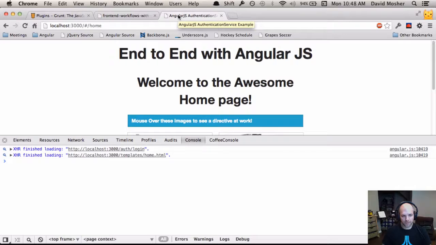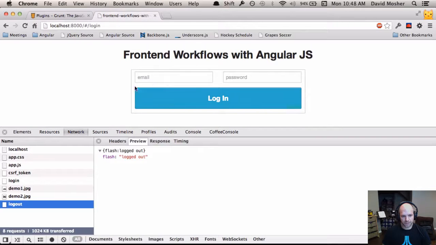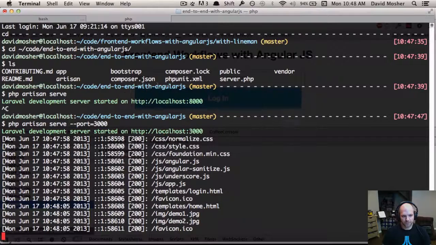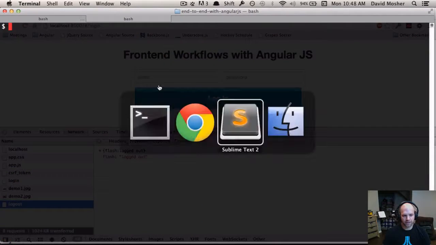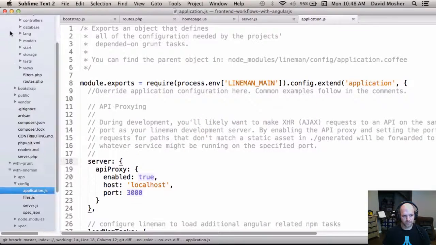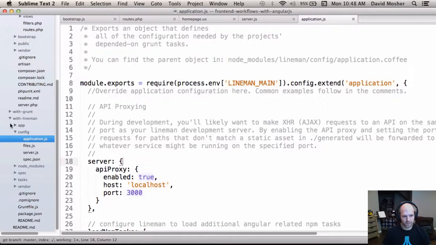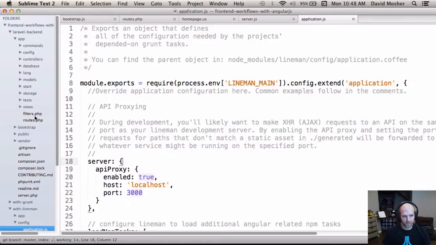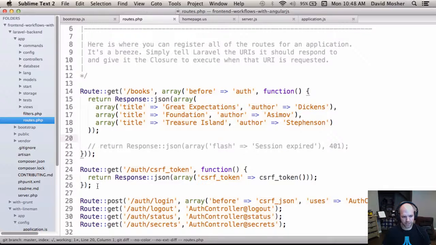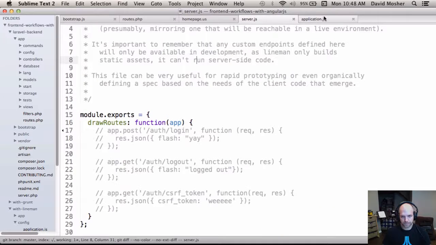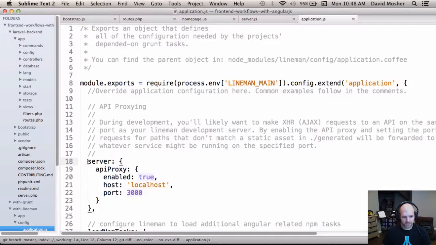But we don't want to do that. We want to actually be able to use the stripped down version of our app that we created for this. So I've basically taken end-to-end with AngularJS, I've stripped all the client things out and stuck them into Lineman. The server-side things are still here, the only addition being we've got this route for exposing the CSRF token. So let's just jump back to this API proxy.